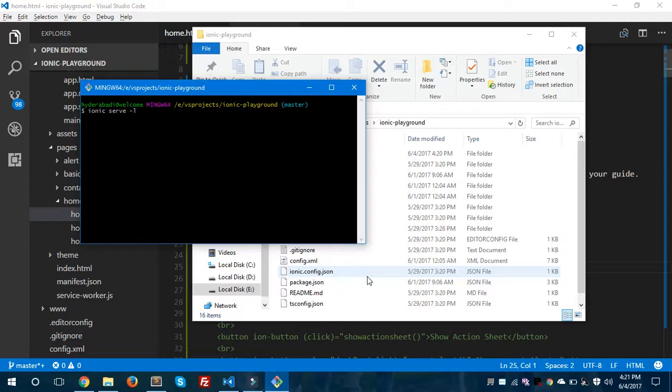You could also write ionic serve, which will run your Ionic app inside your browser, but I don't want to run my Ionic app inside the browser. I would like to run it on Ionic Labs. So I have written ionic serve -l. When we hit enter, our project will start running.